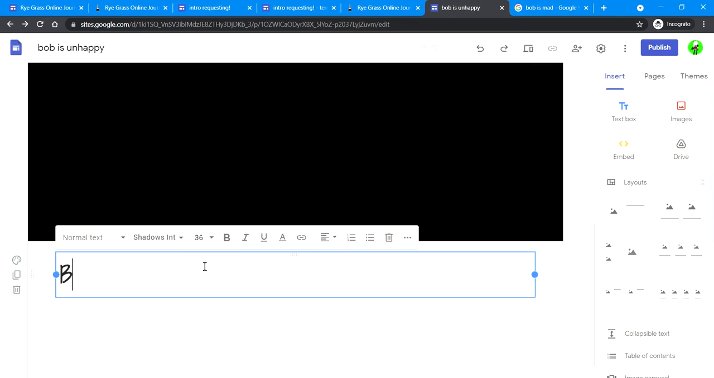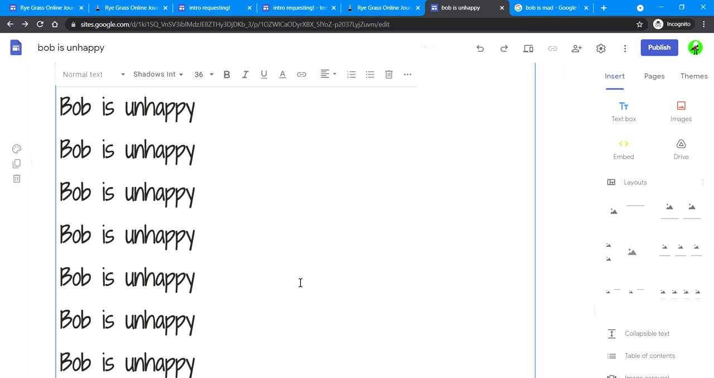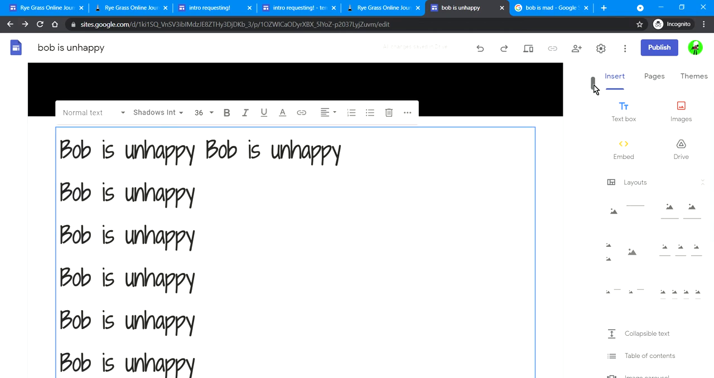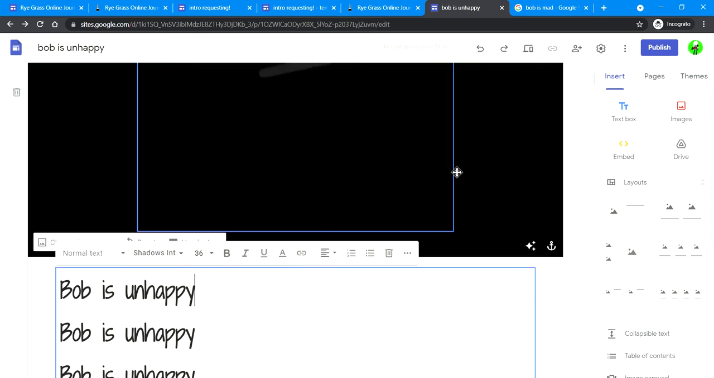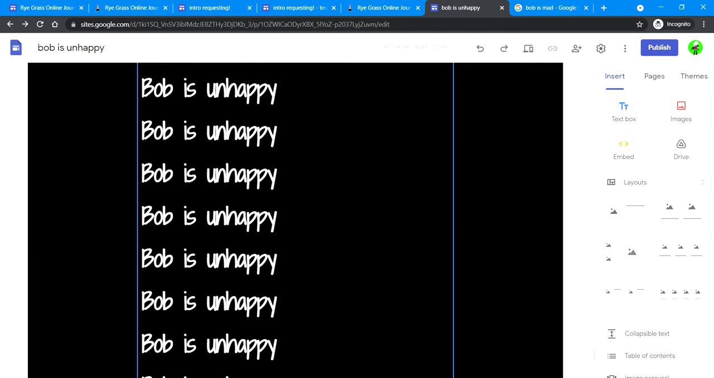So Bob is unhappy. Then make sure you have a space, highlight that, then do Control C. Or you can just feel lazy and paste it. And wait for like 5 seconds or something. And once you've done that, go up. I'm gonna remove this because that was a mistake. Anyway, then you grab this, drag it to the bottom of Bob. It should look like this.